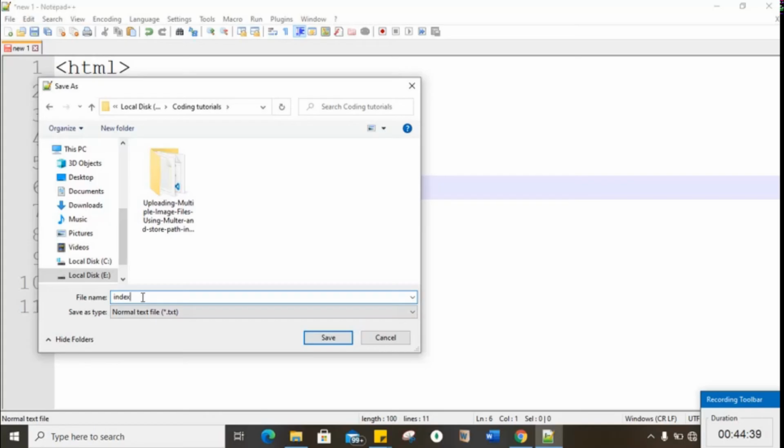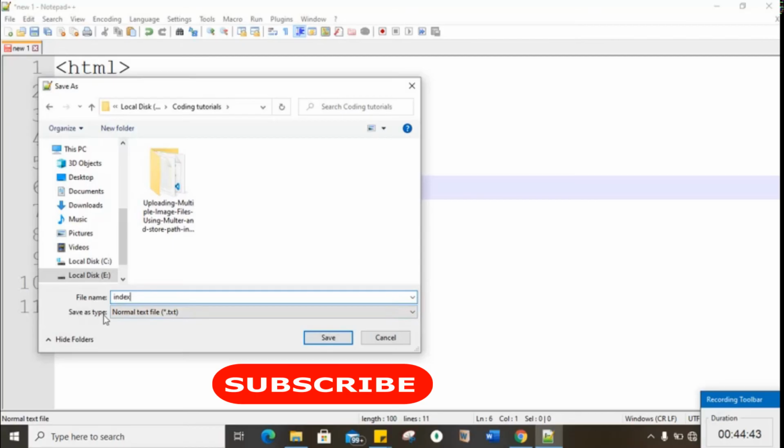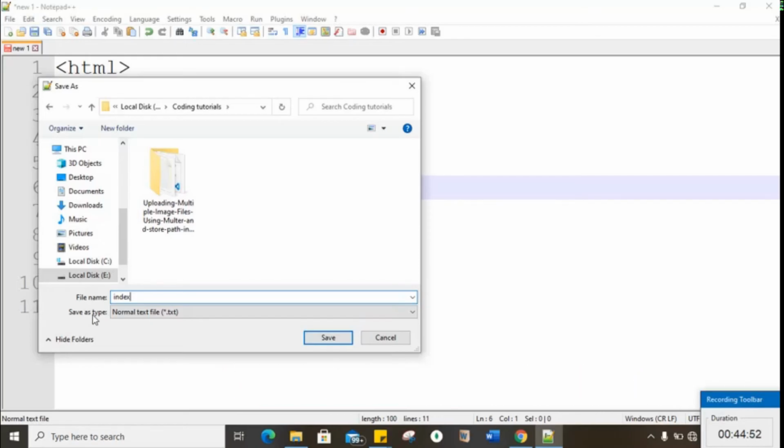Good. After that, what do you see? You see save as type. So I'm already done with file name. Next, save as type. Now take note, this is where you come and set the extension of your file. Take note guys, this is where you come and set the extension of your file.